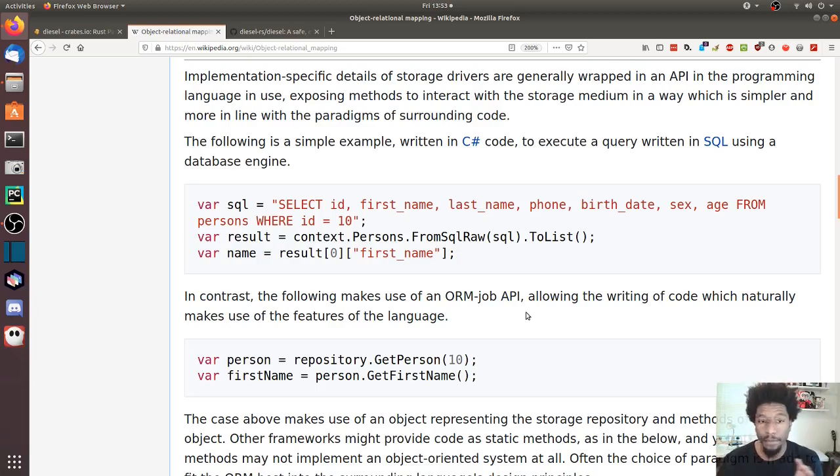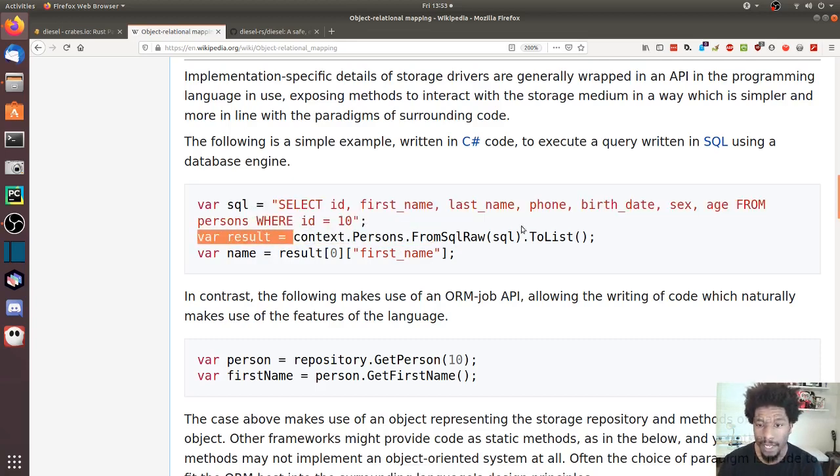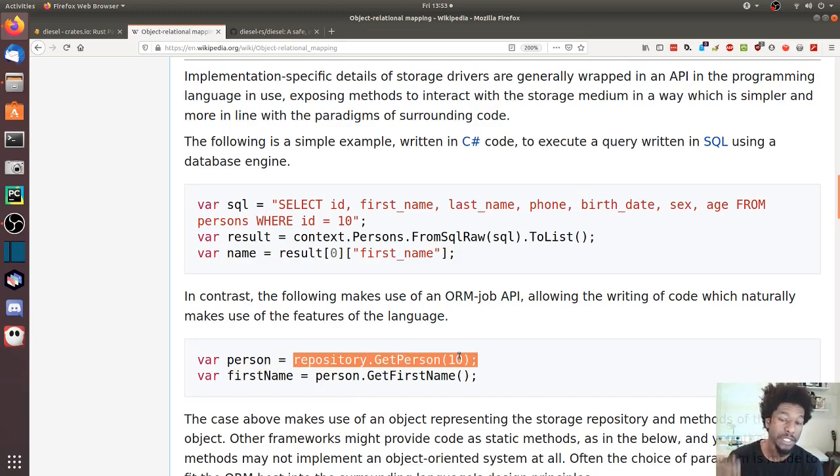So here's an example of that, just in terms of the Wikipedia article, where they have the original SQL statement, which is here, right? And then they have the context, raw SQL, get the list, and they get the first name. If you were using an ORM and they have their API, you can use something along the lines of get person passing the ID, which is the ID here, and then you already have your person object, and then you can just get the first name and you're done. And this call will write the SQL for you.